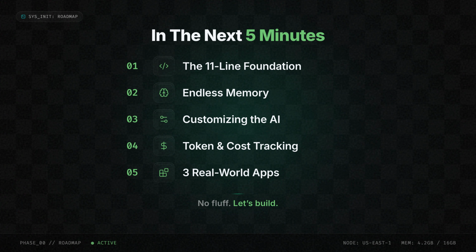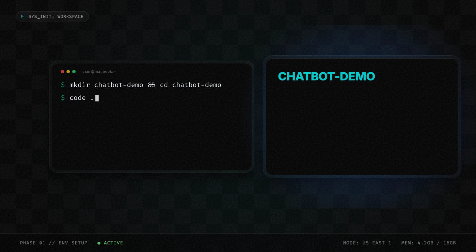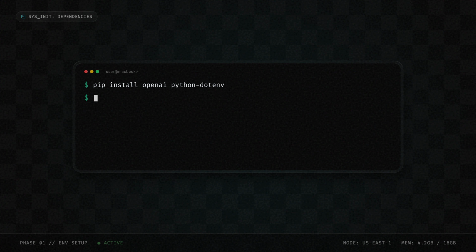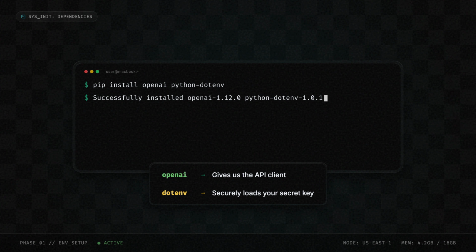No fluff. Let's build. First, let's set up our project environment. Create a new folder and open VS Code. We'll set up 3 files here: chatbot.py for our code, .env for our API key, and .gitignore to keep secrets safe. Next, run pip install openai and python-dotenv. The OpenAI package gives us the API client, and .env securely loads our secret key.